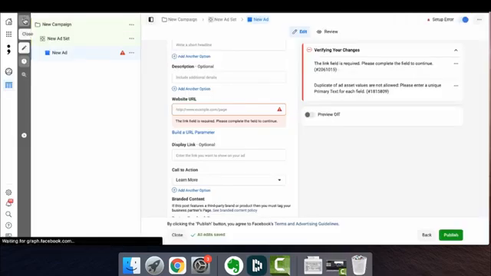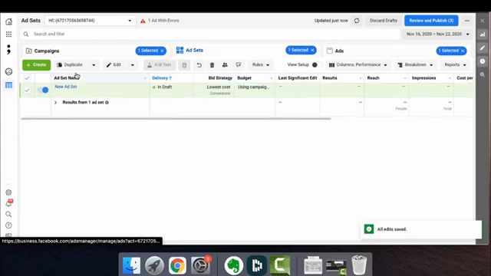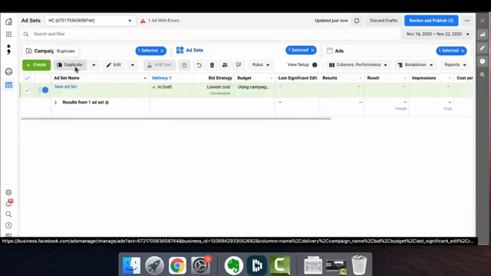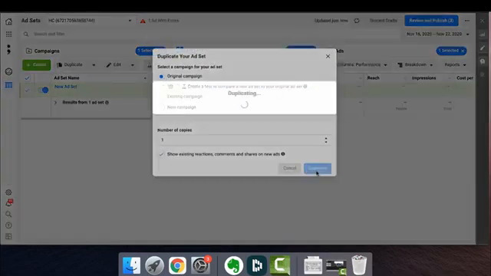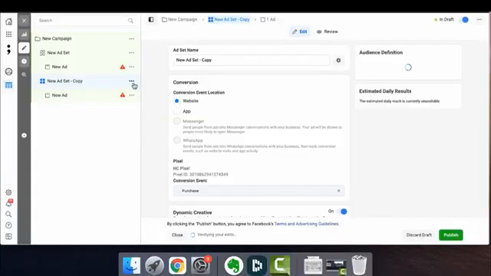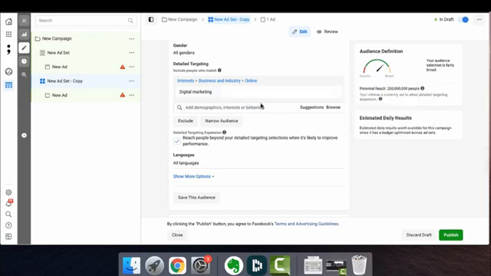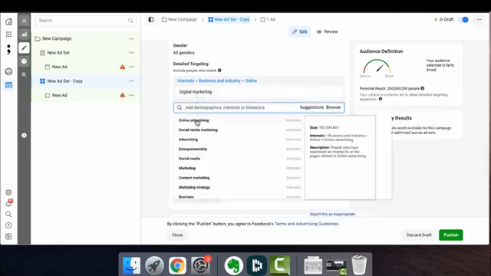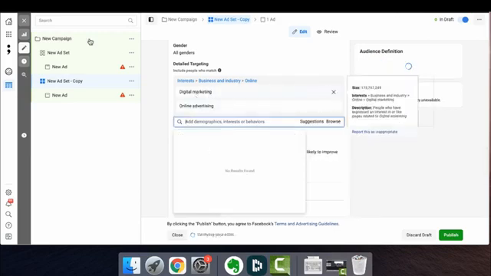And the last thing you want to do is just go back to the ad set level, because this is where your audiences are hanging out. And I would just duplicate this another time, right? Because remember, the campaign will literally test multiple audiences and pick the best one. Then I would just go in here and change this to a different thing. So this one was digital marketing. Maybe I'll try online advertising, right?